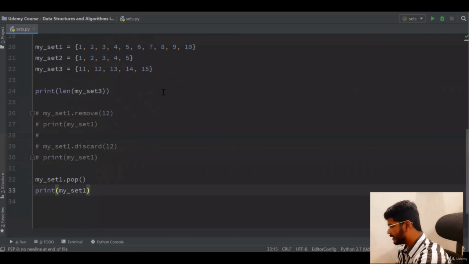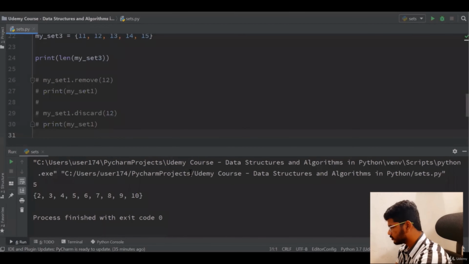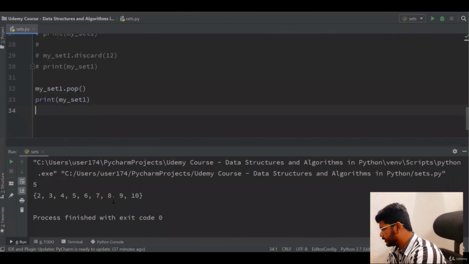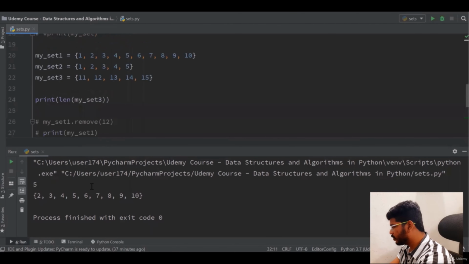So it should ideally remove this last element, 10. So you see the 10 is there, but as I said, my pop will remove the last element, but not in this case. In sets, we don't have an index, so it doesn't know which is first and which is last. So it will remove a random element. So we need to see which element it removed here.